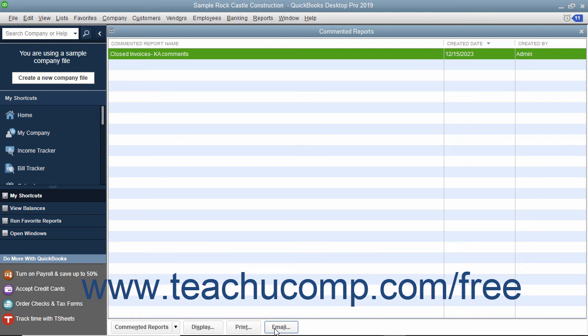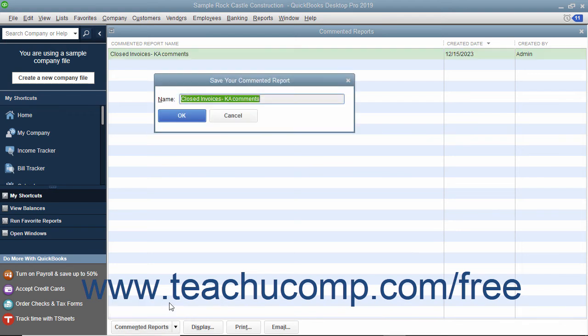To rename a report from within the list, click the report to rename in the list, then click the Commented Reports button in the lower left corner of the list, and choose the Edit Commented Report command from the pop-up menu that appears. Type the new name for the report into the name field of the Save Your Commented Report dialog box, and then click the OK button.